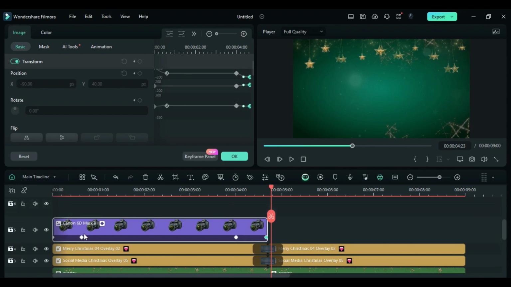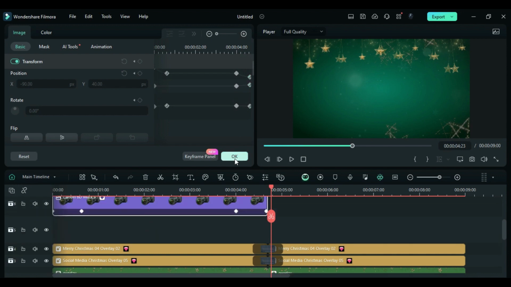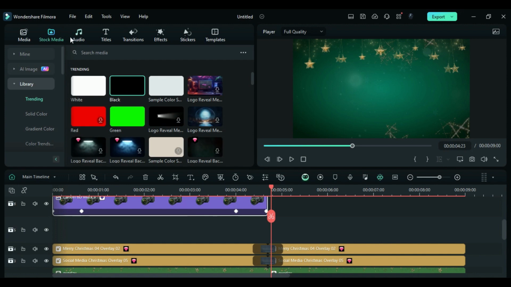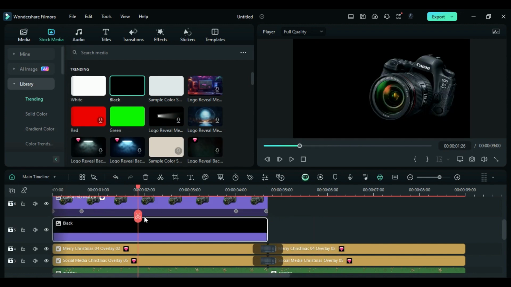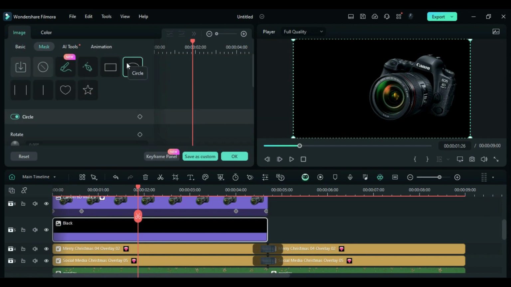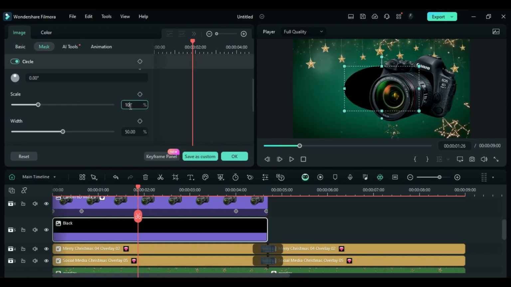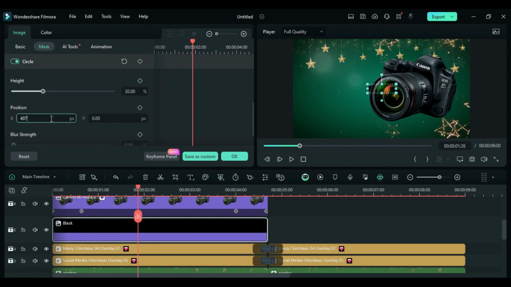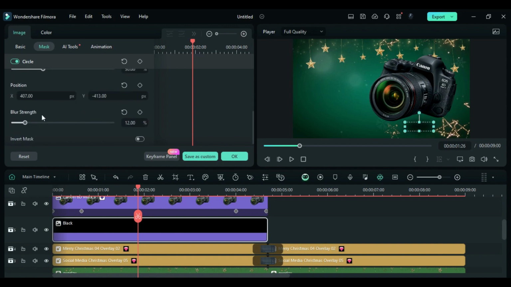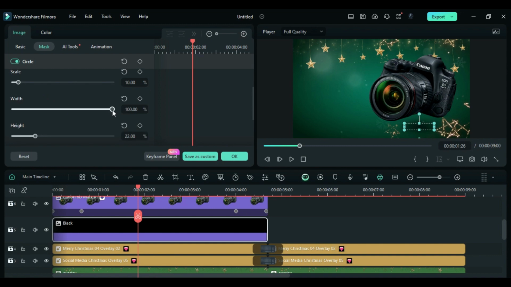Now shift product image to track 6, go to the stock media and drop the black solid color on track 5. Then go to the mask, select circle mask, change scale to 15, then increase width and adjust the mask position under the product. Now increase the blur strength and scale to create a shadow.